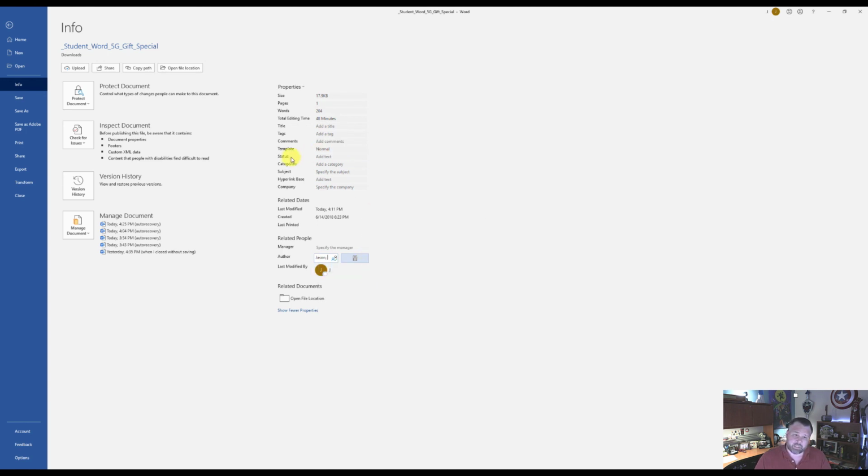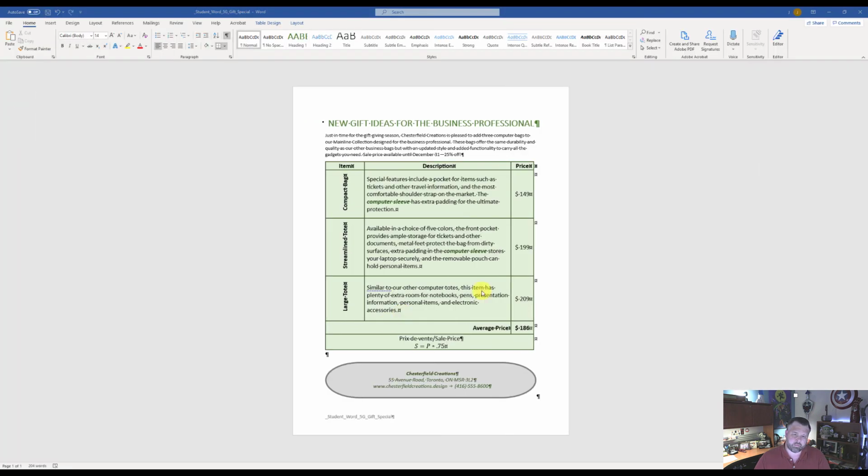In the subject box, so let's find subject, let's type in CGS. And in tags, let's type in gift sale. So let's find tags, add a tag, type in gift sale, all lowercase, and hit save. So now we are done with step number 17.